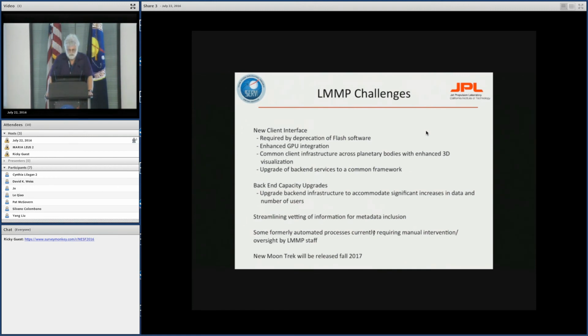We're streamlining the vetting of information for metadata inclusion, getting these data products in more quickly. But what all this means is some of the formerly automated processes are currently requiring manual intervention and oversight by our staff. This is a temporary situation. This is going to be continuing through this fall, but we will be releasing our new product, our new Moontrek, this fall, so keep your eyes open. It will be a far better product.